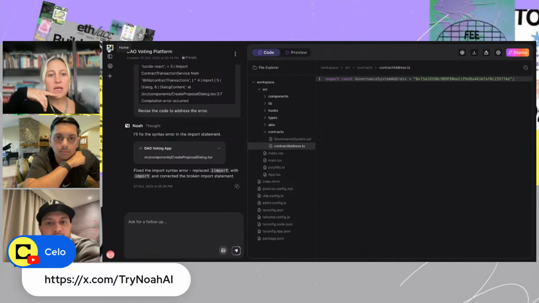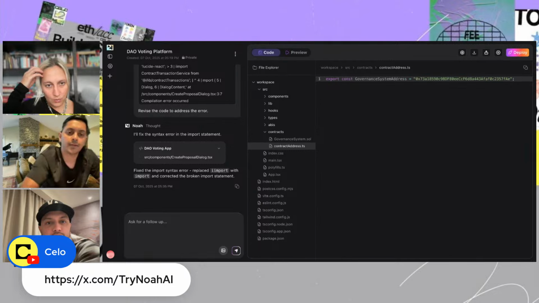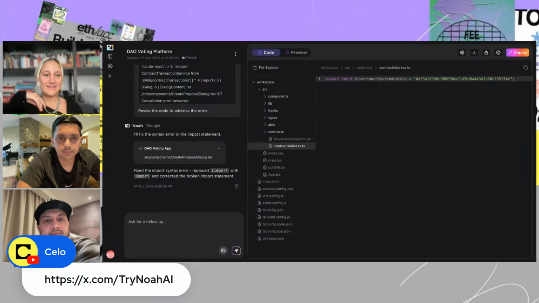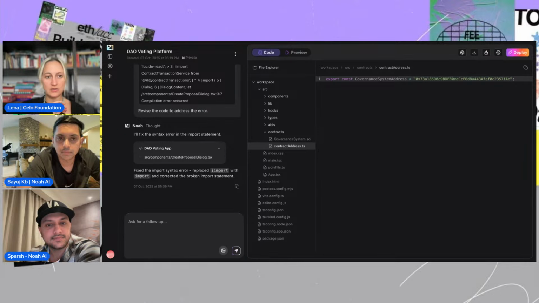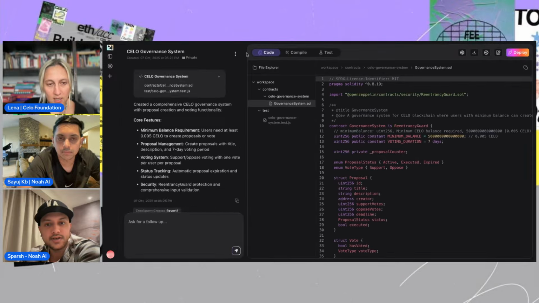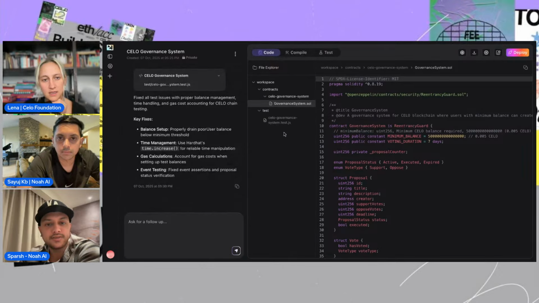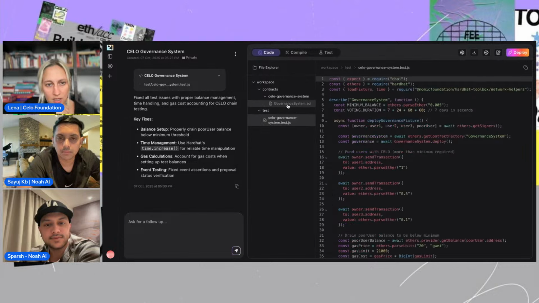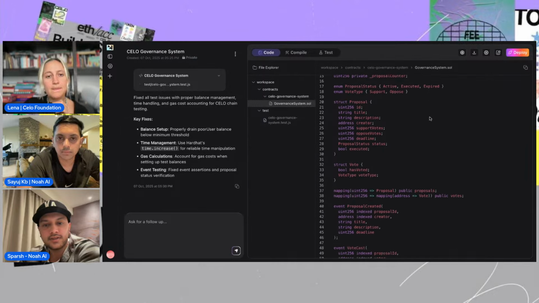Obviously, if you submit a project for Proof of Ship, we need to see your code for the smart contract too. Got it. So you just click on smart contract, and you can find the code here, the test file and the Solidity file.